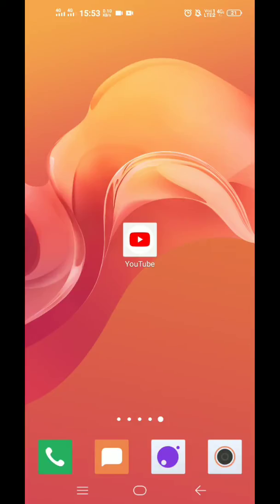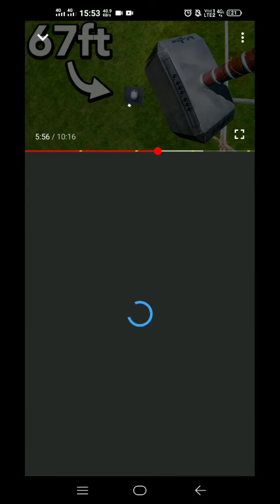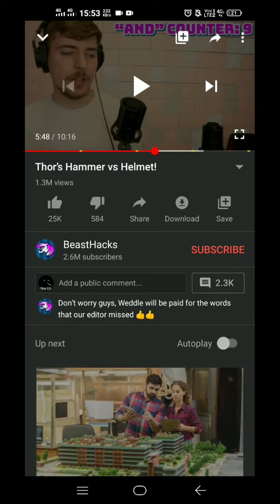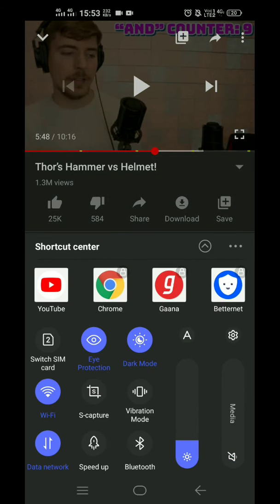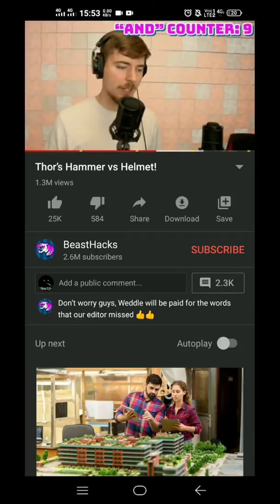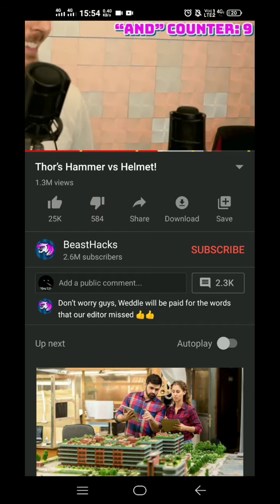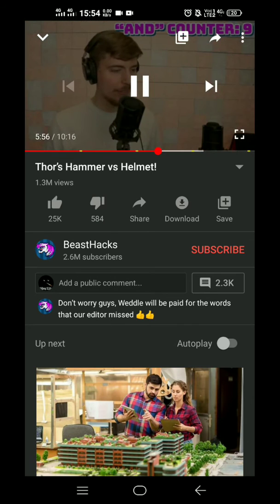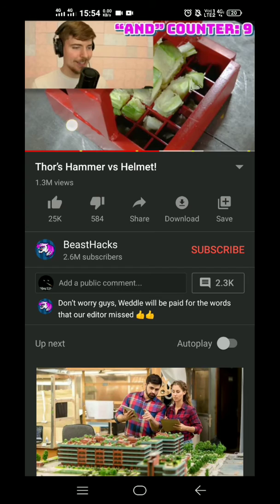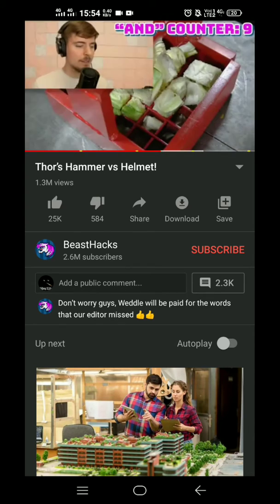So let's go to the YouTube app, click on a video, and now our video starts playing. And as we know, when we click the video area, we can see the elapsed time of the video just like this, and here you can see this part. Here you can see the elapsed time of the video.